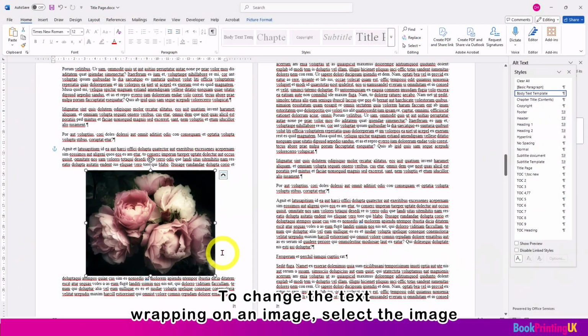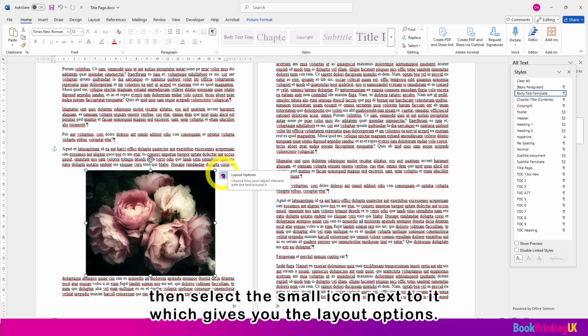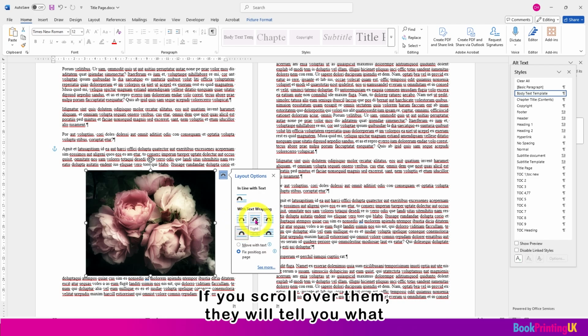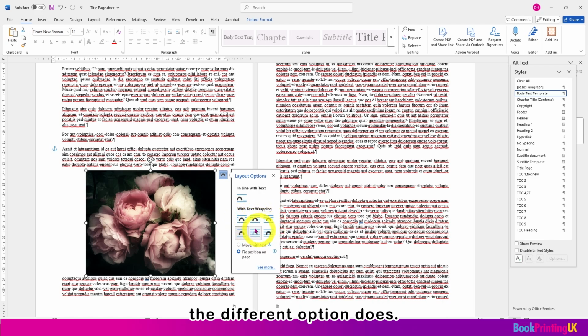To change the text wrapping on an image, select the image, then select the small icon next to it, which gives you the layout options. You have several different options to choose from, as you can see here. If you scroll over them, they will tell you what the different option does.